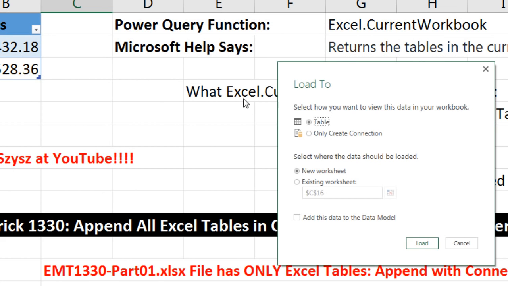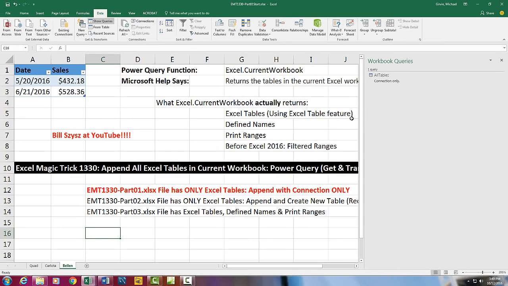to. And I do not want a table. Now, here's the cool trick here. If I were to load it as a table, which we will do in our next example, it is a table. And so when you refresh, it actually takes the output and doubles the data. So for this first example, we're going to just say only create a connection. Then we don't have the trouble of exporting this as a table and Excel.CurrentWorkbook interpreting it as a table to import upon refresh. Only create a connection. Come down to load. We can see over in our Workbook Queries pane, there's our table.